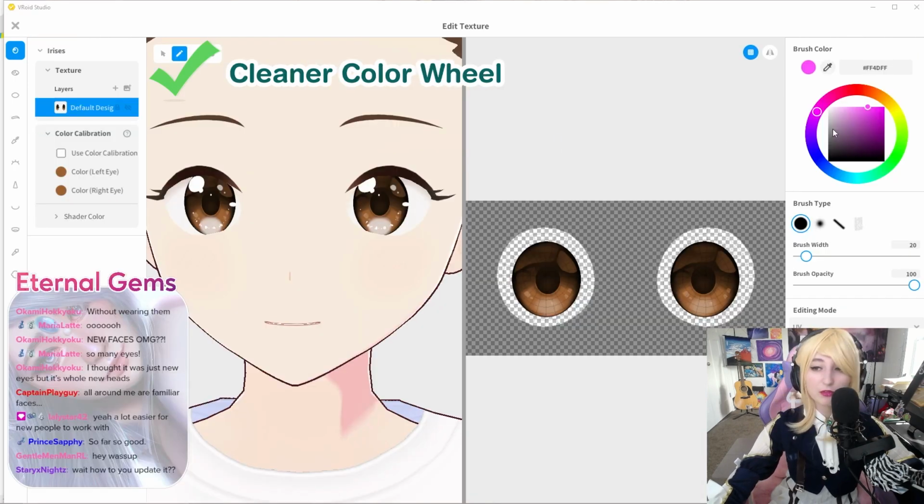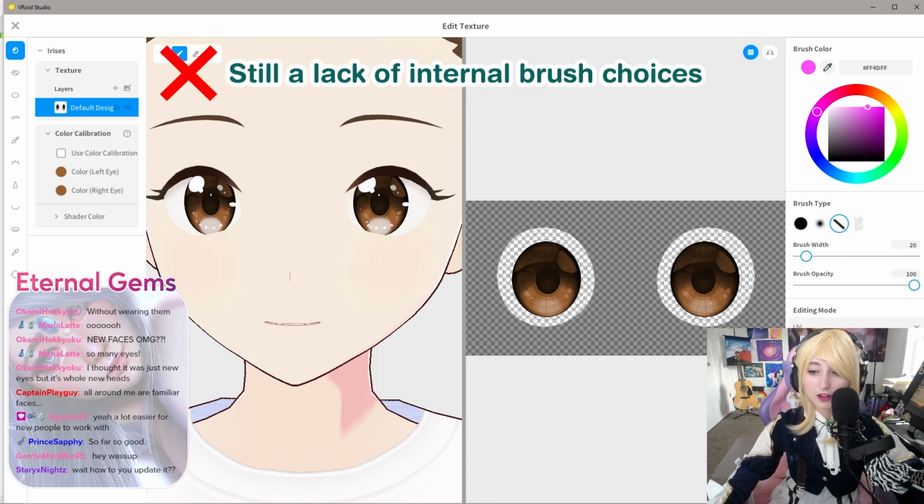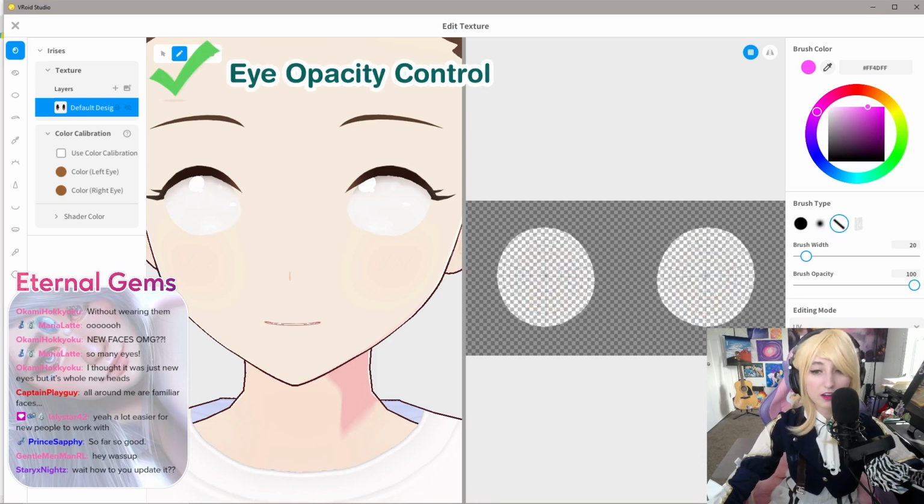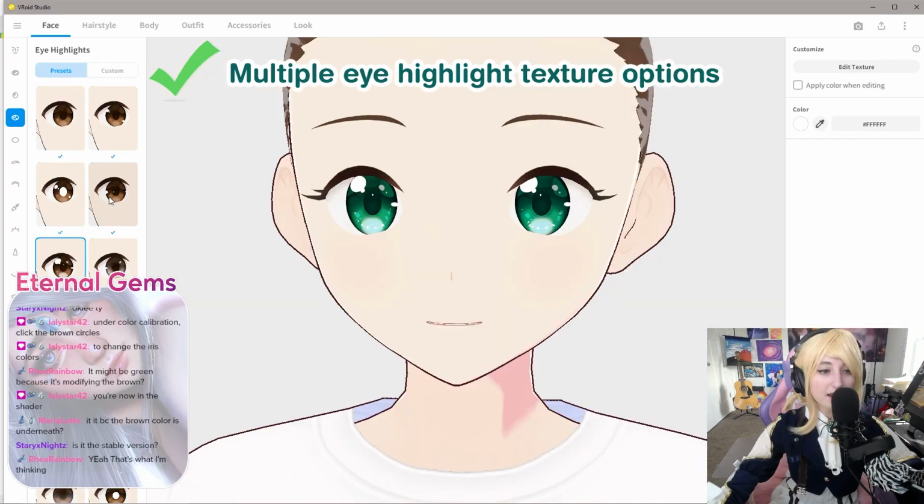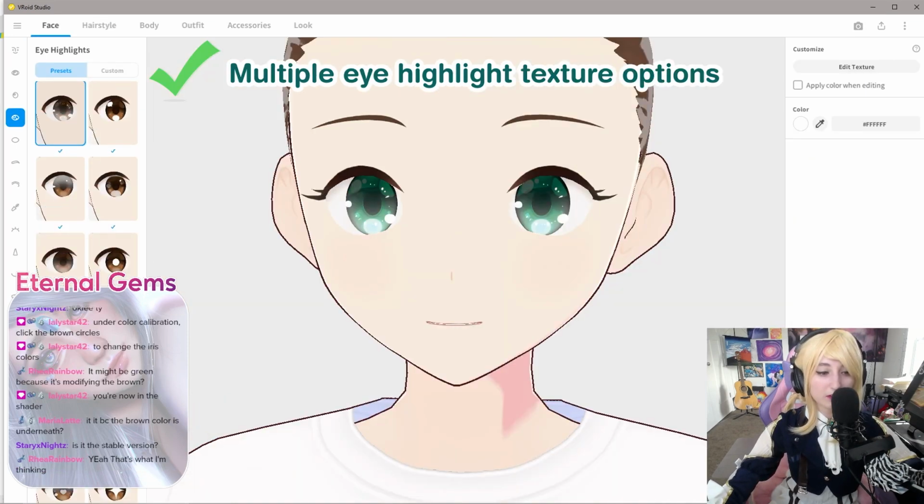Those are cute. They have an actual nice color wheel now too for painting. They still don't really have a lot of brush choices here. Opacity, nice. So you can just change the opacity there. That's cool. Eye highlights. Okay, cool. So they have different types of highlights, eye highlights saved, which is great.